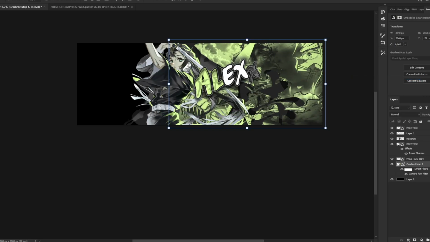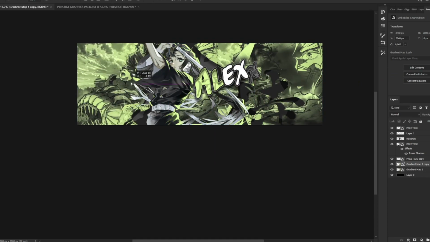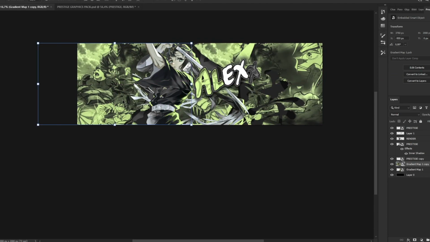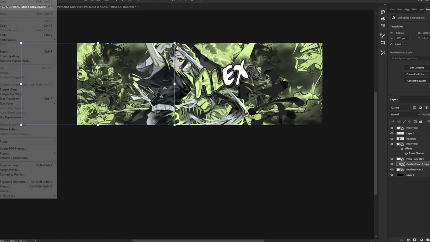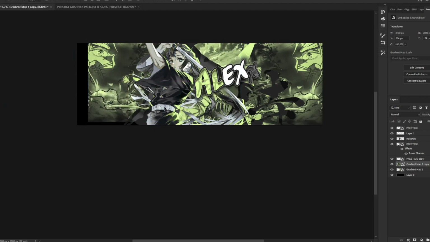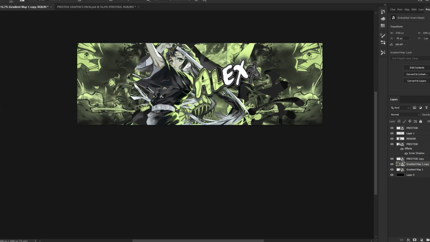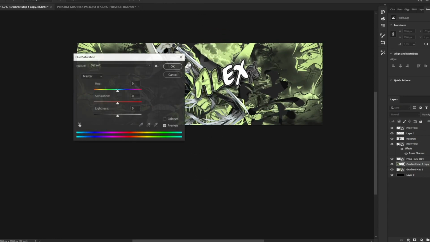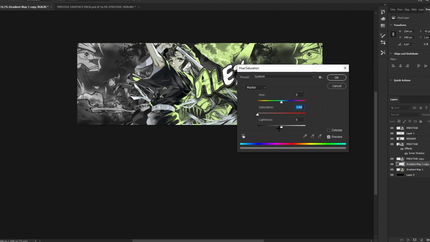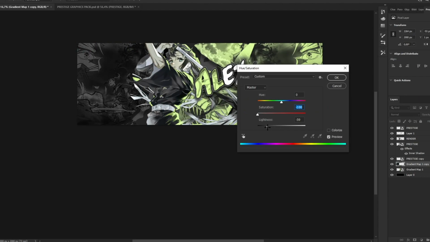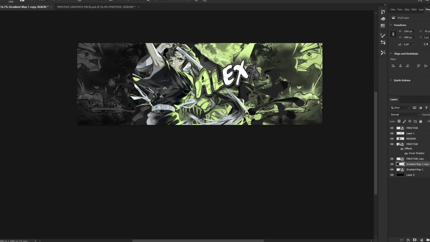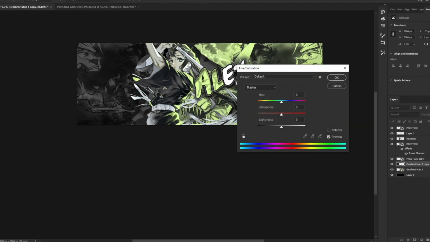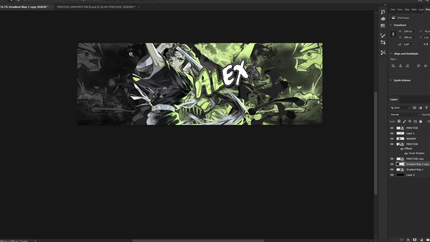And actually, we can do the same thing on the left side, but we are going to mess around with it a bit. So we can transform, flip horizontal. And what we can do on the other side is choose the colors of it. So we can actually make it like that, and we can make it more dark. And by the way, to open it, you just click Ctrl and U, if you didn't know that.